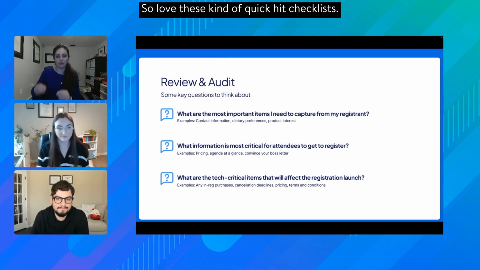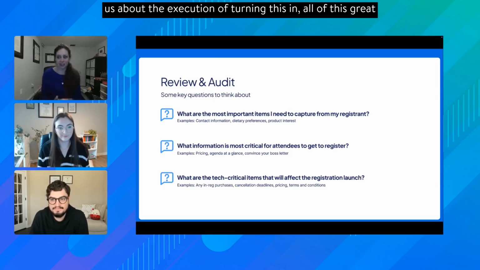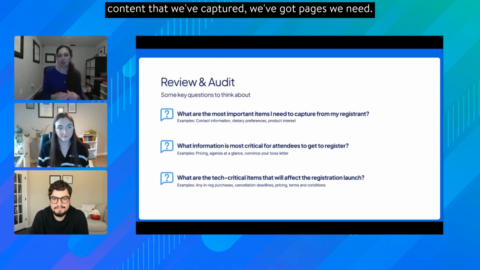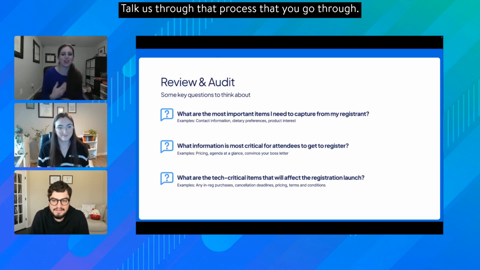Wonderful. So love these kind of quick hit checklists. Andres, now we've got everything packaged. Talk to us about the execution of turning all of this great content that we've captured into something real. We've got the pages we need, but now we have to put it on a web page. Talk us through that process that you go through.